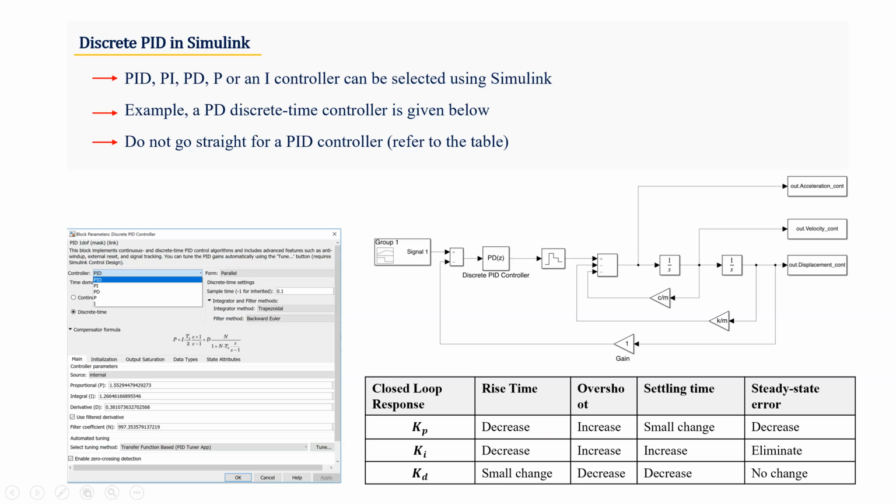The integral, if you've got steady state error, it might be useful to introduce an integral, because what that'll do is eliminate the steady state error. And then we move on to the derivative. The derivative term is useful if you've got a system that has quite a lot of overshoot and oscillates quite a bit, because it'll effectively decrease that, and it'll also decrease your settling time. However, it'll have no change on the steady state error.